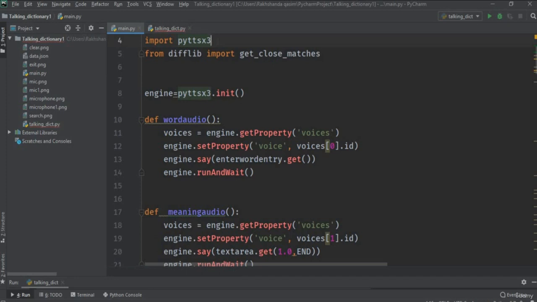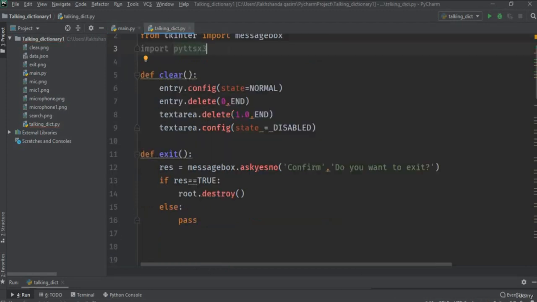The pyttsx3 library is used to easily access all the methods which help us convert text to audio. Another special thing about this library is that it works in offline mode. There is no need to connect to the internet while you're working with this library. So now let's move on.